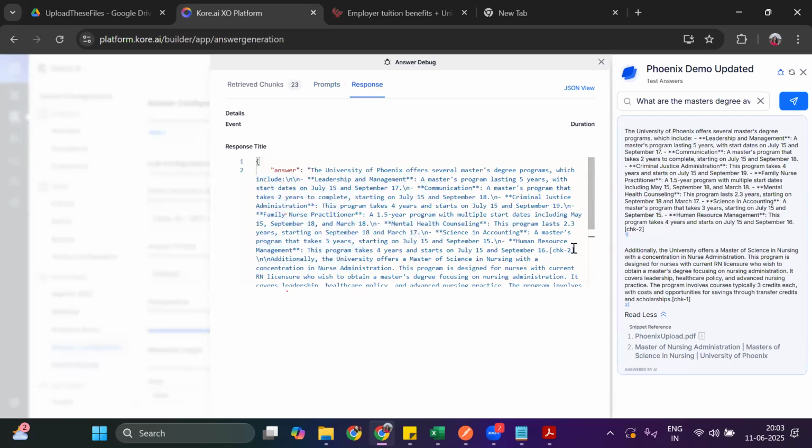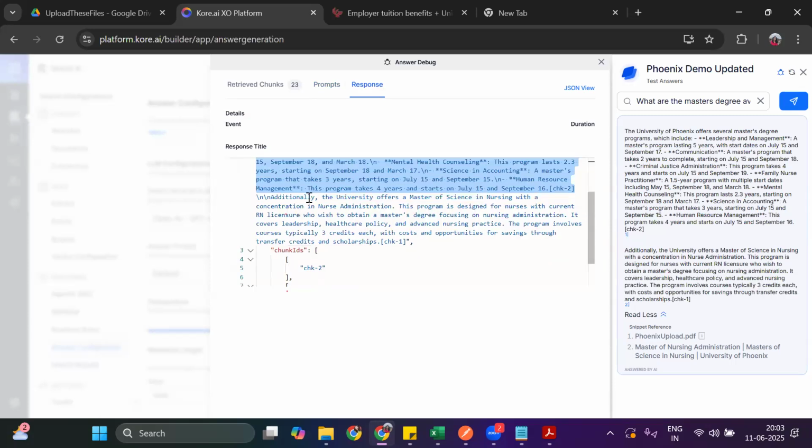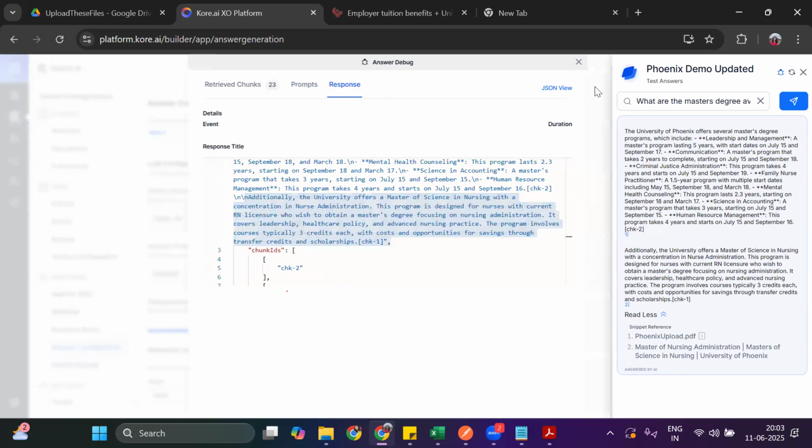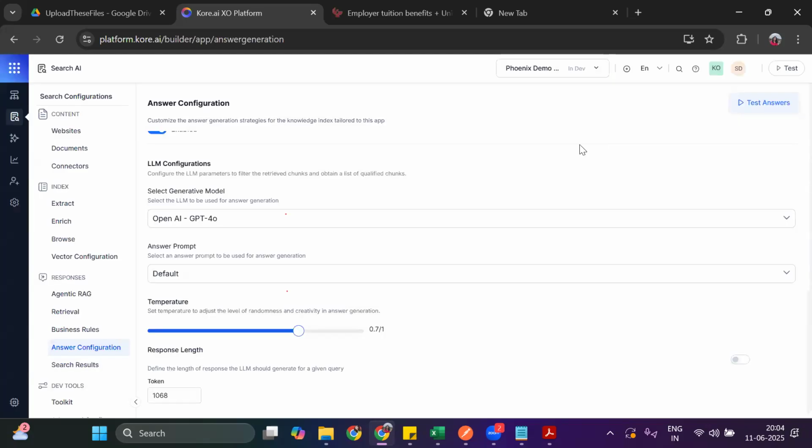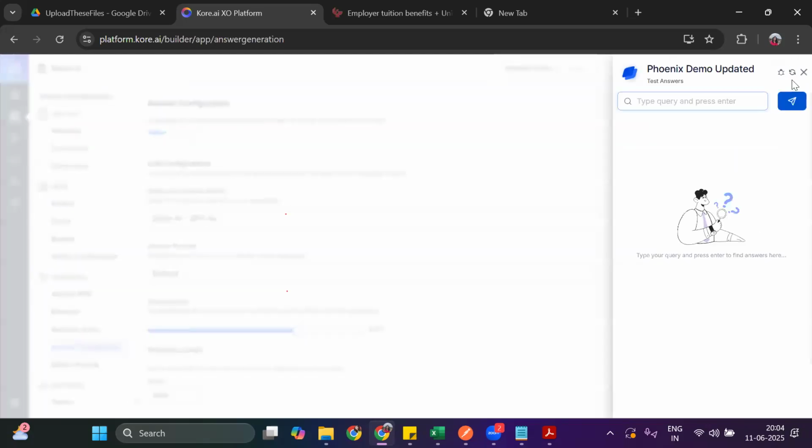So here, till here, it has used the second chunk from the Phoenix upload document, and this data it has taken from the nursing administration. Right? So it is completely up to the LLM if it has found relevant information in the chunks it has received. Whichever chunk has relevant information that it could include in the answer generation, it would consider that chunk. Right? So this is how the answer generation takes place.